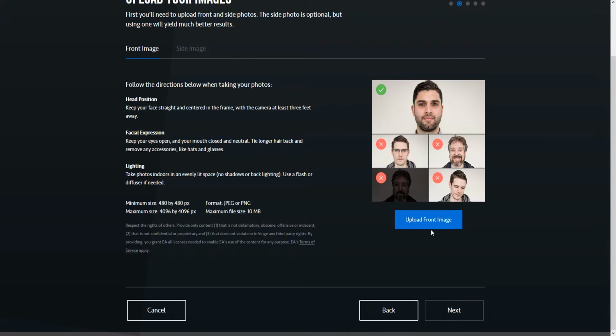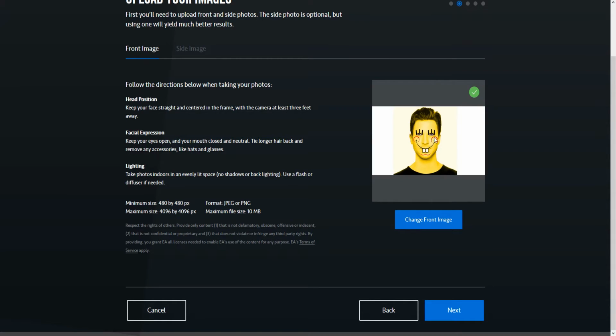So this is the thing that you upload your picture to. So all you're going to do is click on upload front image, upload your picture, and it will pop up right here. So our picture has been approved. All you want to do is go ahead and click next.